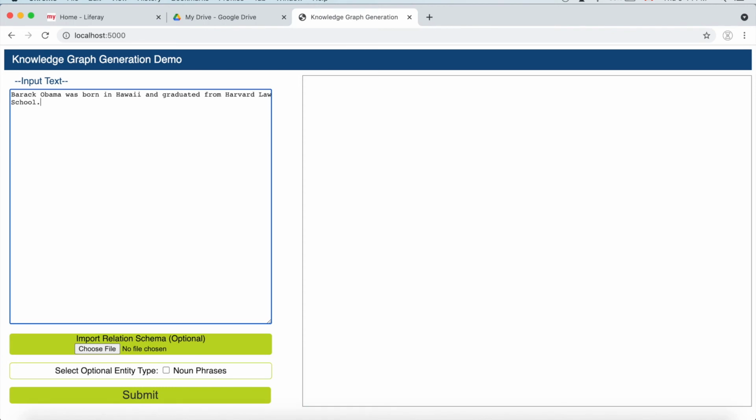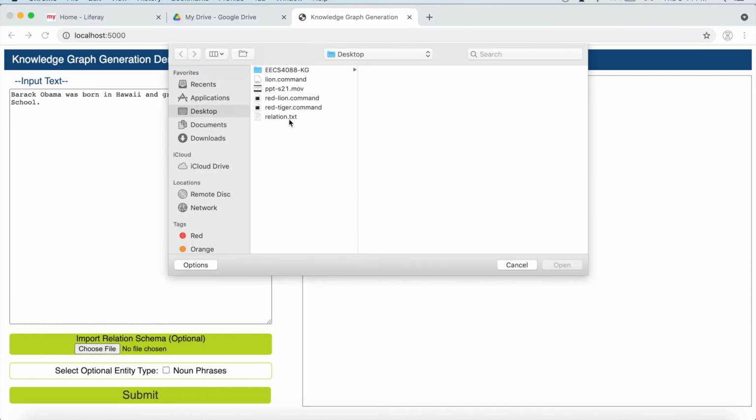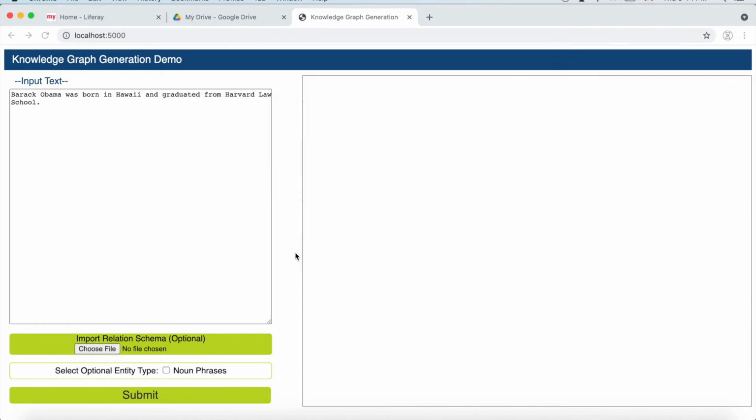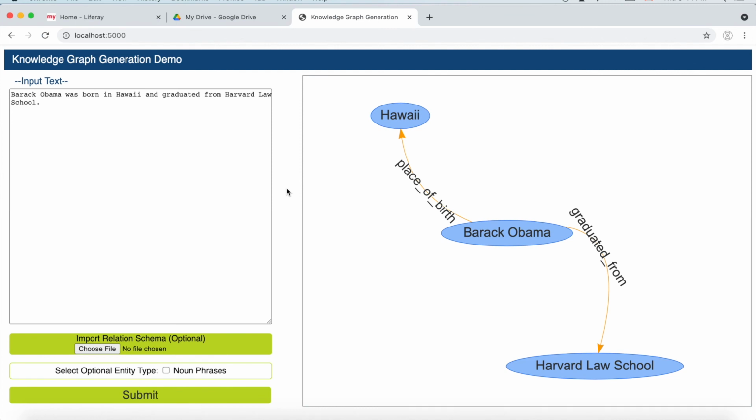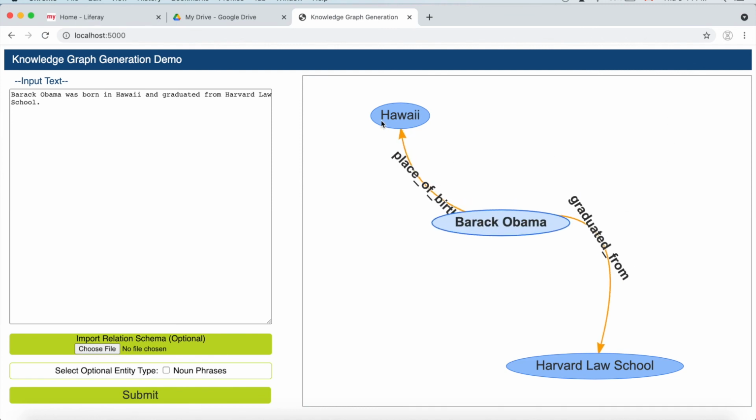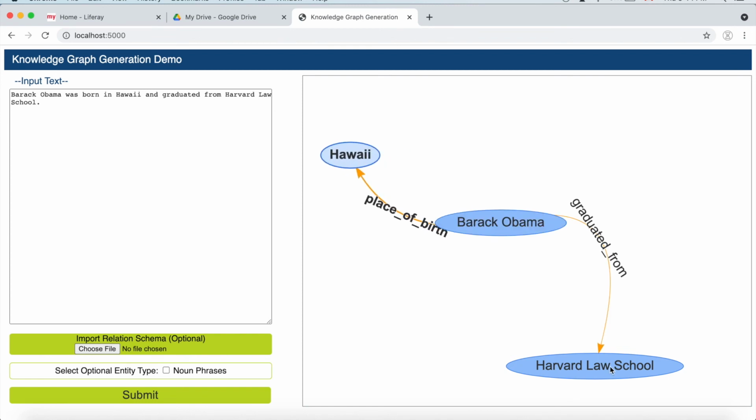After inputting text, the user has the option to select their predefined relation schema. And they can also choose noun phrases as potential entities. After submission, we can see the graph on the right-hand side, and the user can move nodes around to get a better visualization.